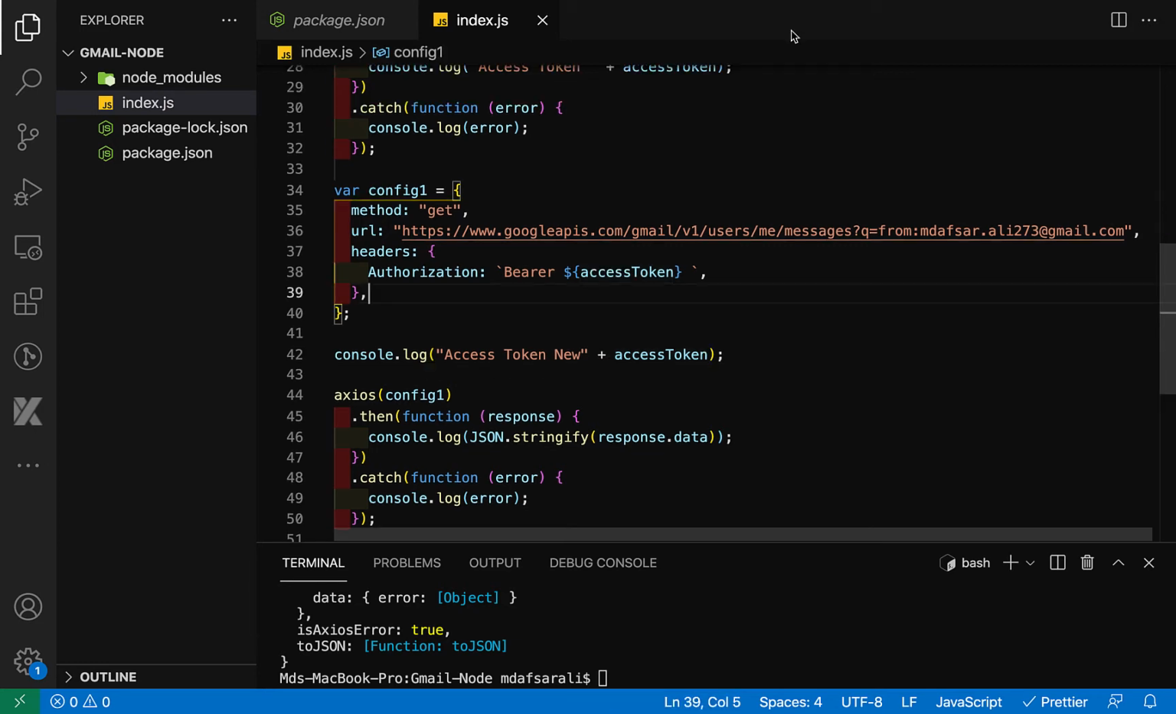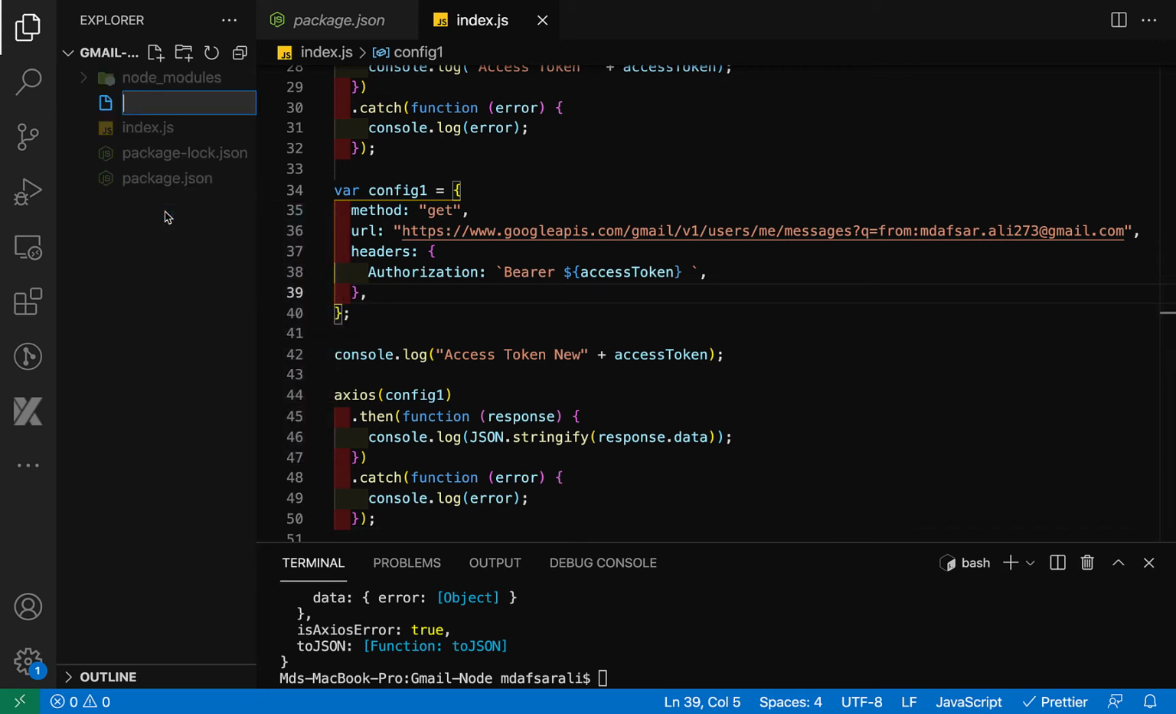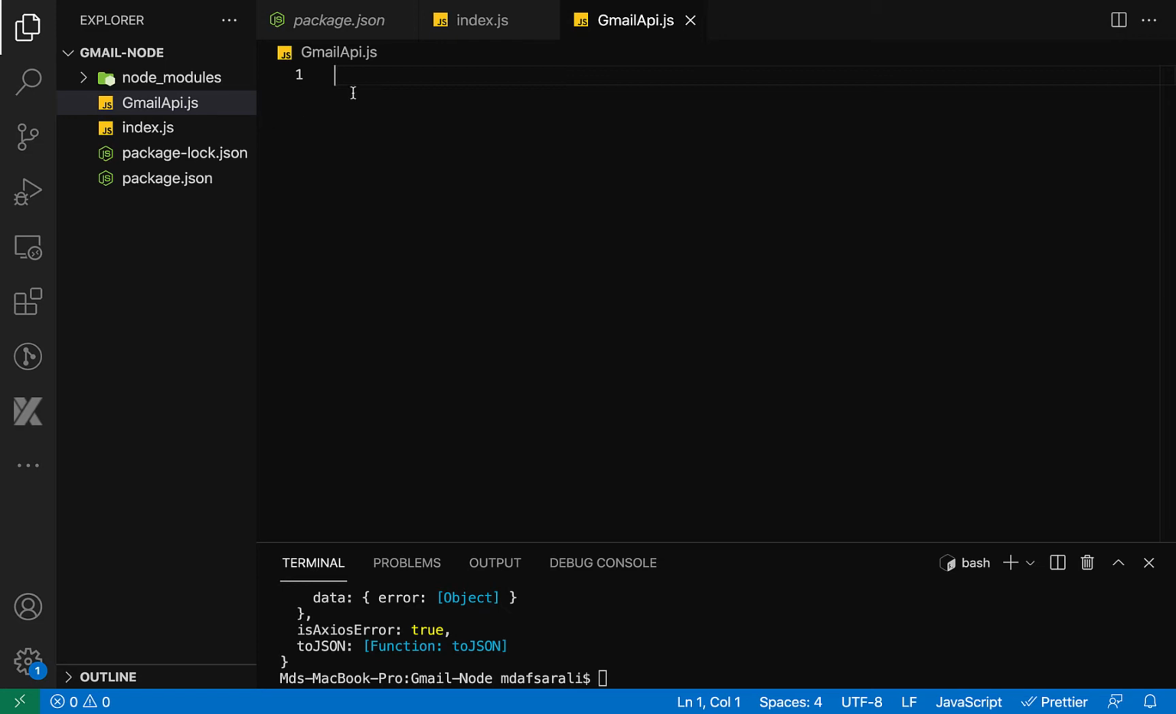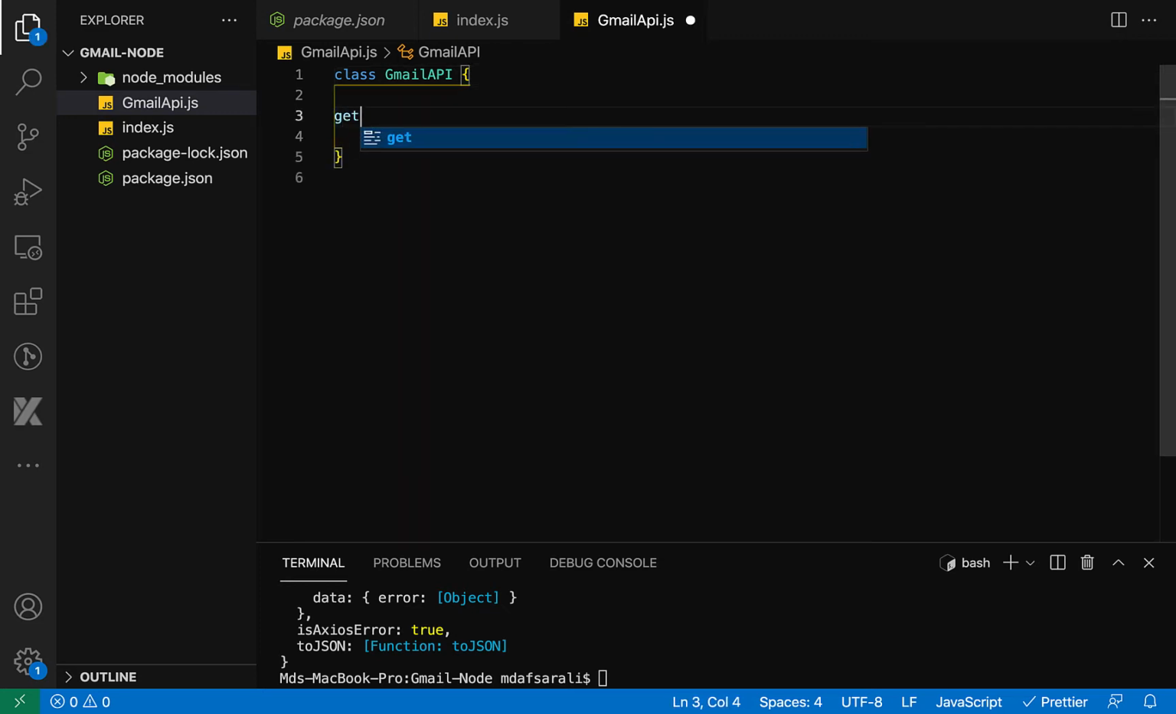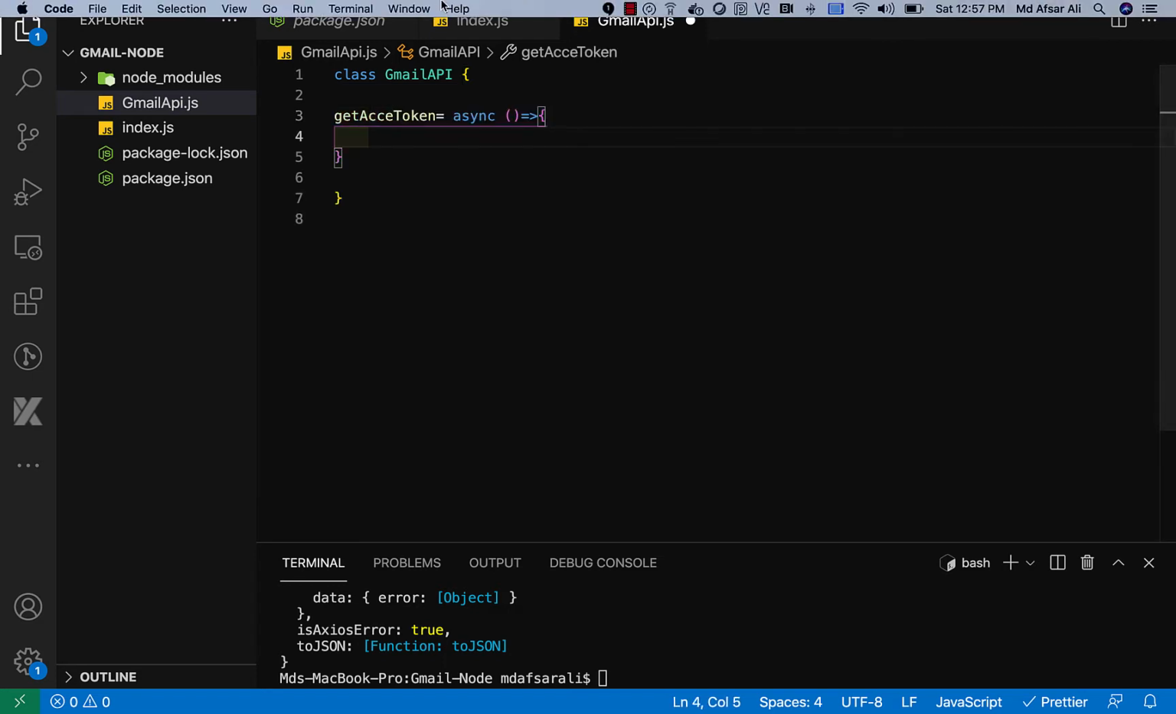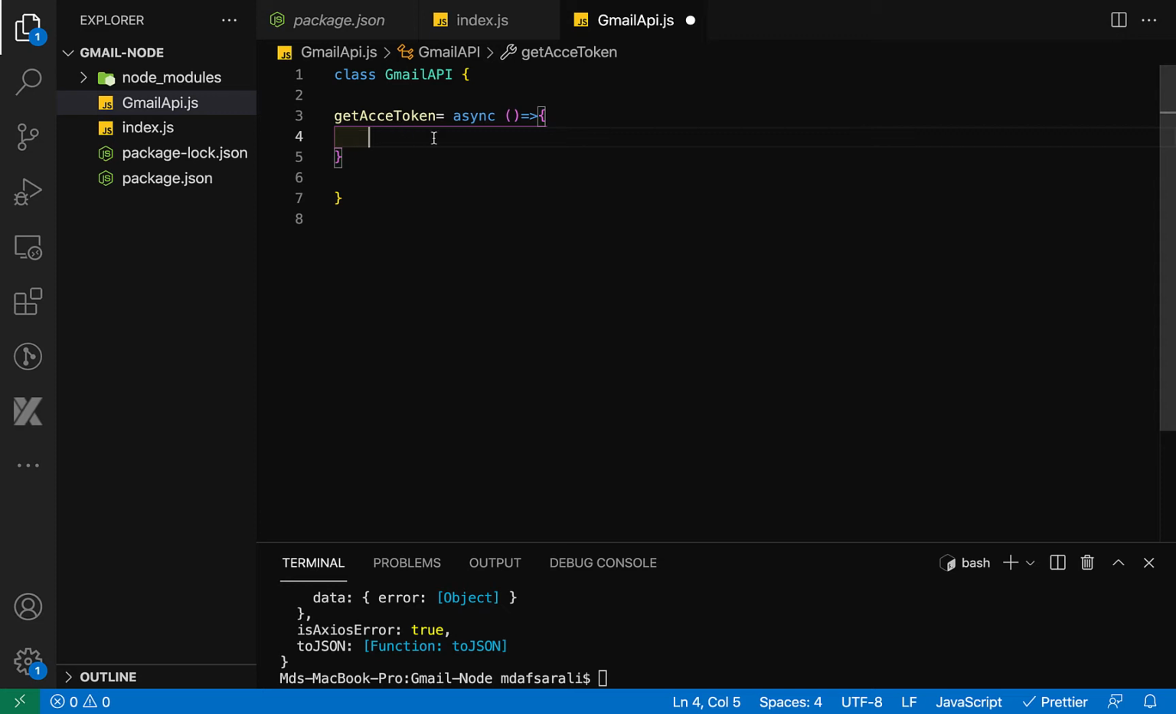We can handle that in many ways. In my case, I'll create a new class, define everything there, and reuse that access token and everything from that class here. The class name, I would say, Gmail API, so GmailAPI.js, a JavaScript file. Then class GmailAPI. This is my class. Then here I write a method named getAccessToken.